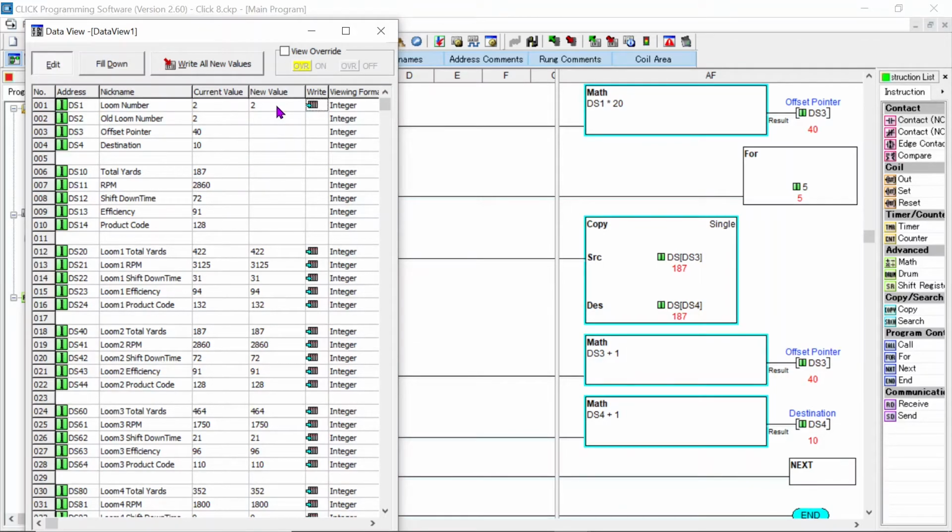So if the operator changes this now to a loom number 3, for example, now these values are changed to what was in loom number 3: 464 yards total, RPM is 1750, shift downtime is 21, efficiency is 96%, and product code is 110. So the same thing if we go to a 4. Now the values have updated on our display from what we have down here in number 4.